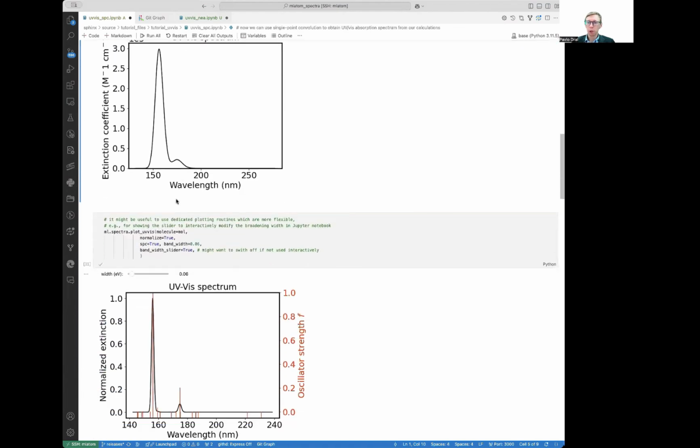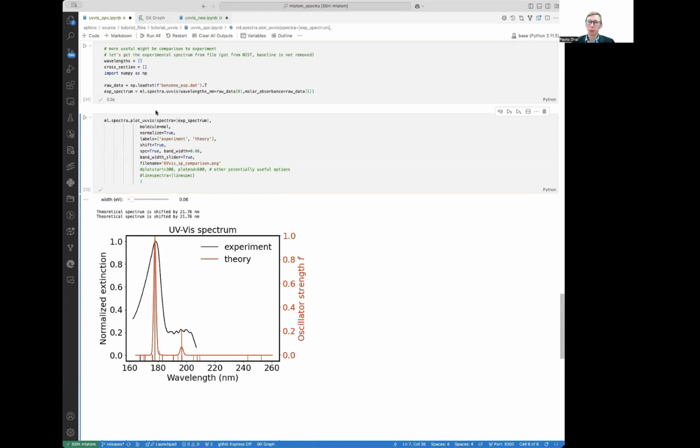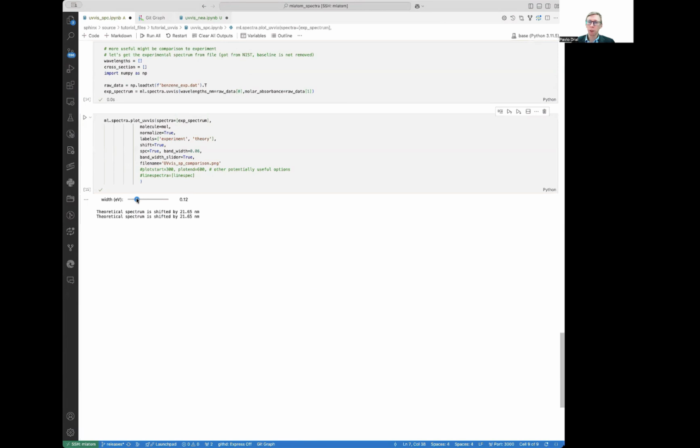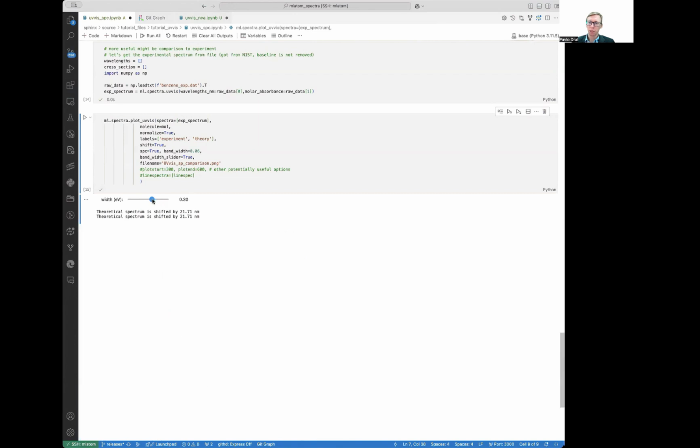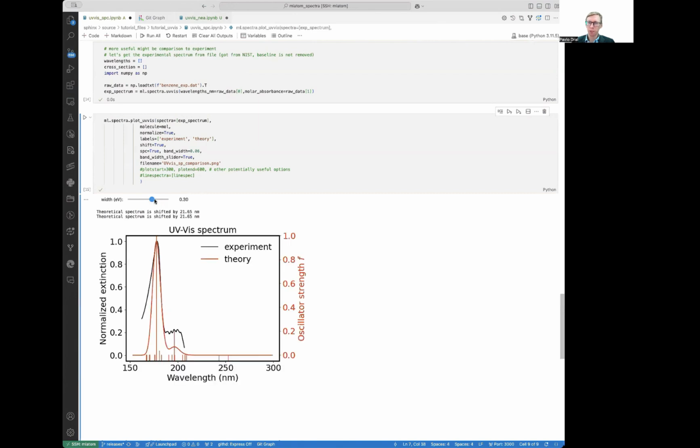Now you might also want to play with the broadening, so we provide some more elaborate routines. Here you can choose different broadening factors and see how your spectrum changes. If you have an experimental spectrum, you can load it, and then you can compare it to the theoretical spectrum. And here it might be useful to perform the broadening of the spectrum to match much closer with experiment. Of course, it is a bit arbitrary how to do it.